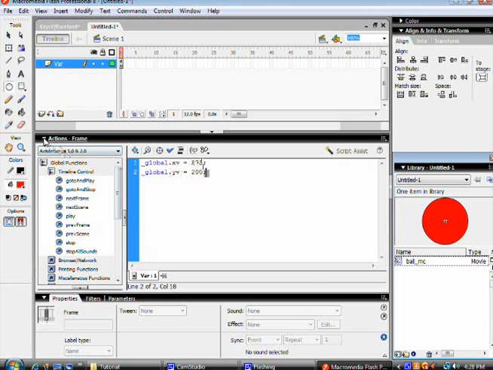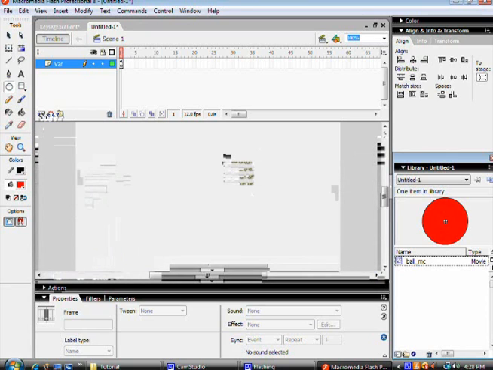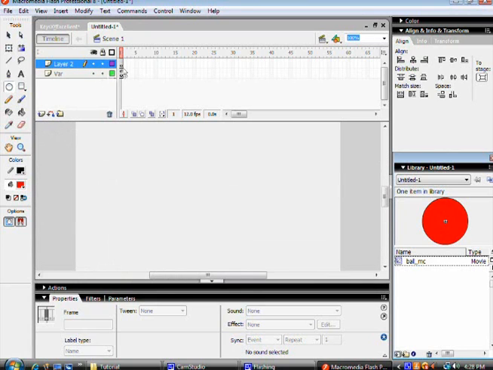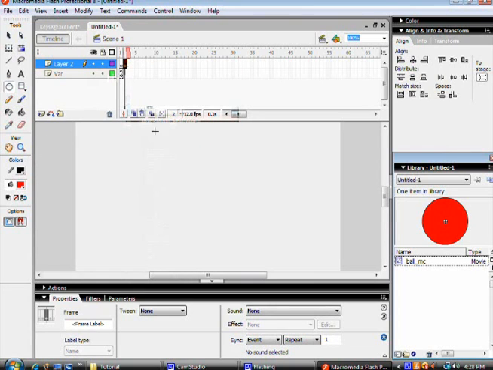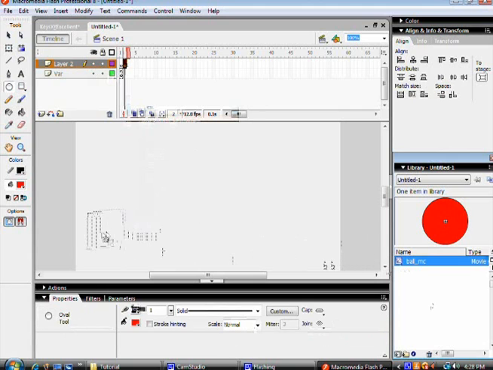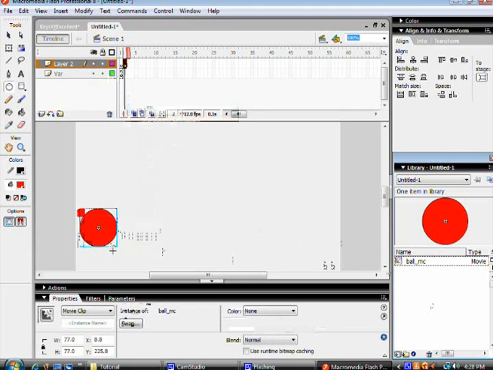The next thing I want to do is bring the ball in. So I'm going to make a new layer, insert a blank keyframe. And this is going to contain my ball. So I'm going to put my ball, drag it up here. Boom, there's my ball. Okay? And I'll show you how the coding actually will put that into the center.